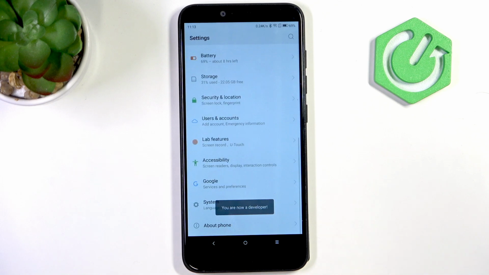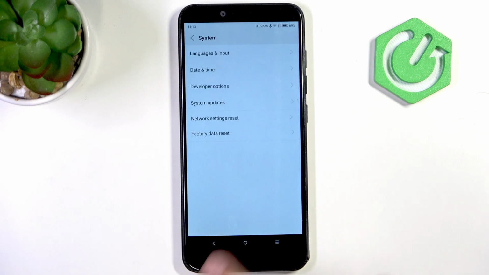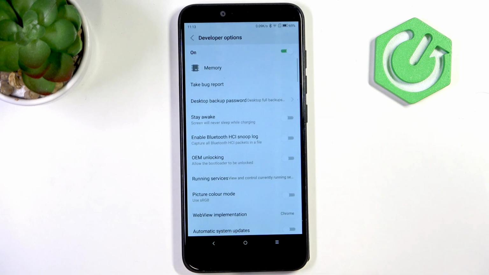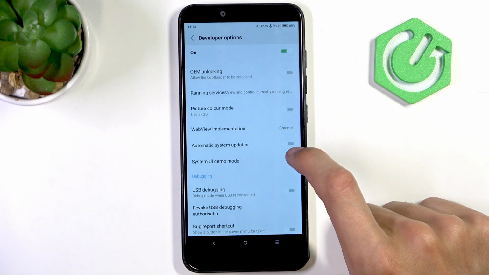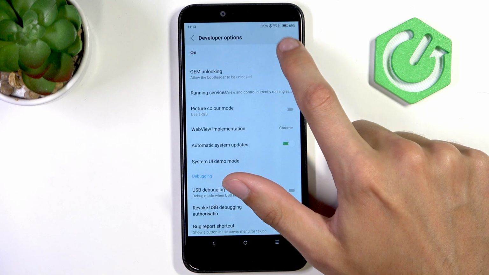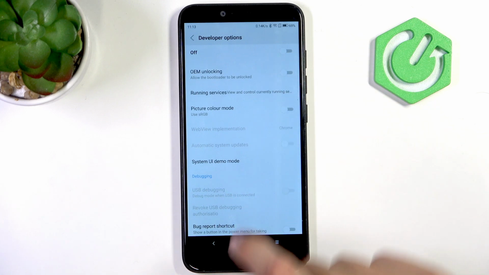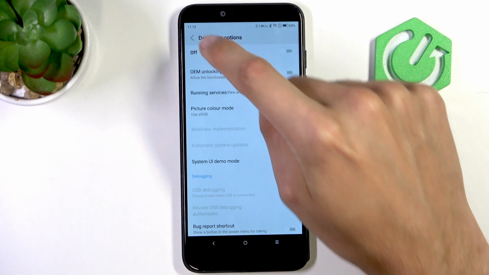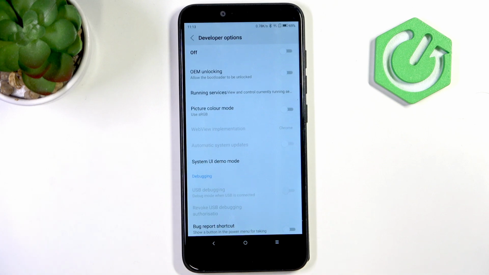Then, back off, click on System, Developer Options, and scroll down until you see Automatic System Updates. Click on it, and Automatic System Updates will be enabled. Now, you can turn off Developer Options if you so wish, and back off, but that would disable System Updates.